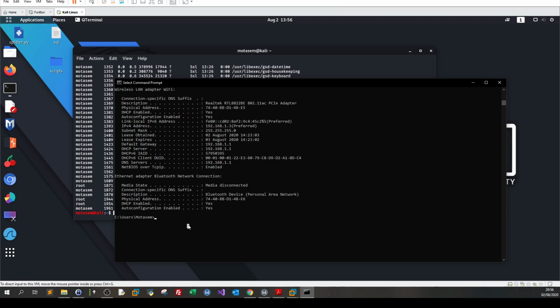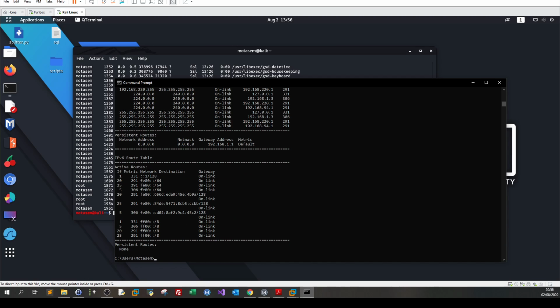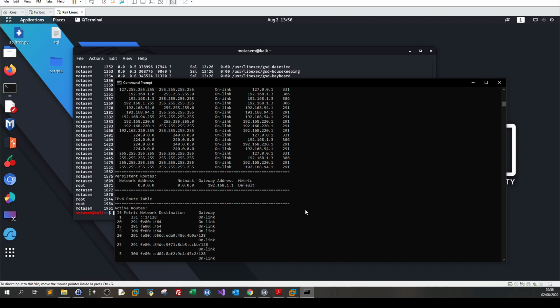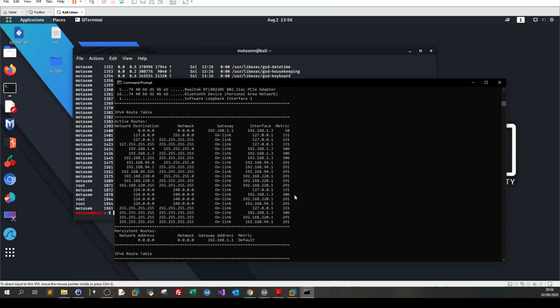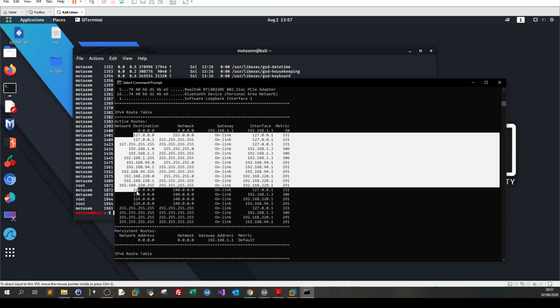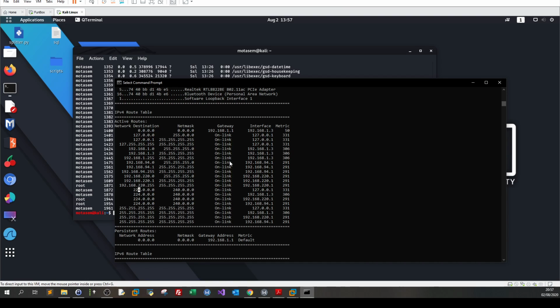Also, it's very important and useful for you guys to have insights on the routing table. So route print. The routing table, guys, displays the network path taken by your machine whenever it tries to reach a specific destination. And what is the gateway used to accomplish this task? So basically here, the network destination, the gateway used for that, and the interface used to connect to that gateway.